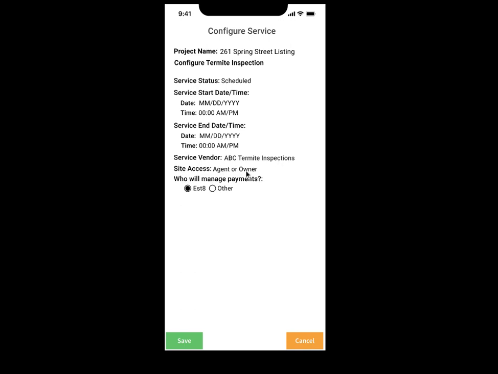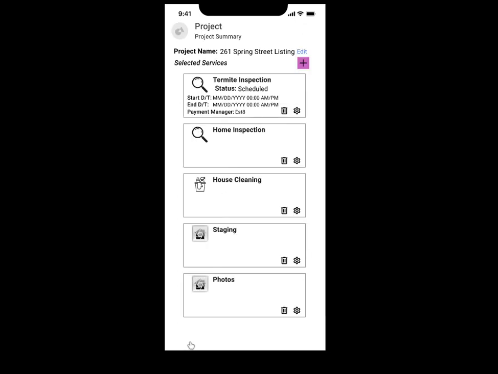As far as site access, this is for coloring on a later chart, so we'll specify that here. And then lastly, on this, we want to specify who will manage the payments, if it's other or if it's Estate. If it's Estate, then we'll use our payment mechanism that we already have set up to make the payment. So we'll go ahead and hit save after we've entered this information.